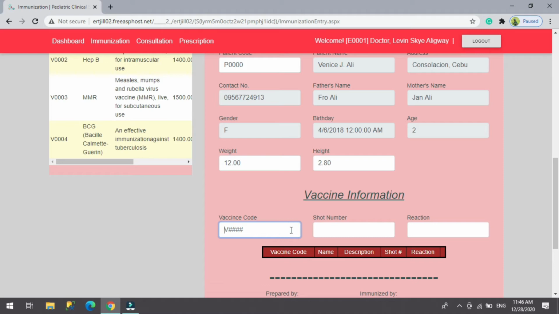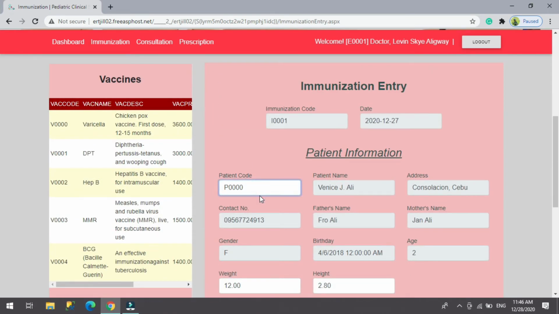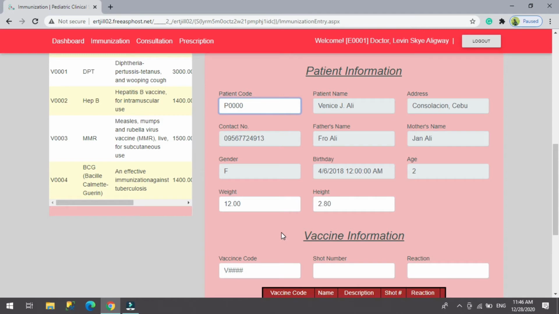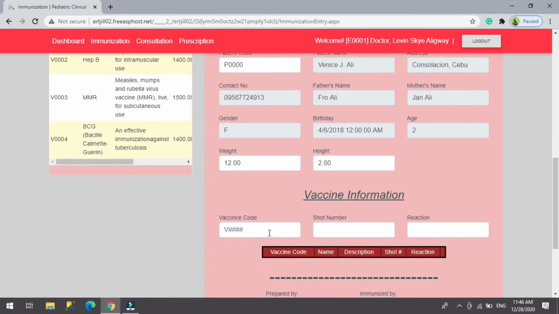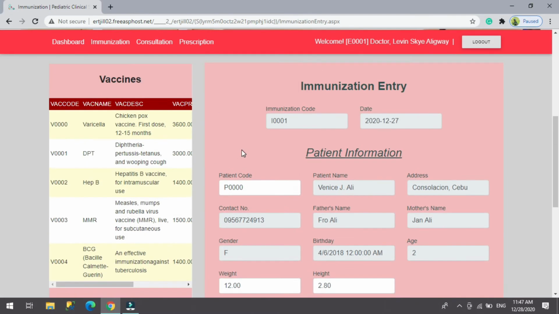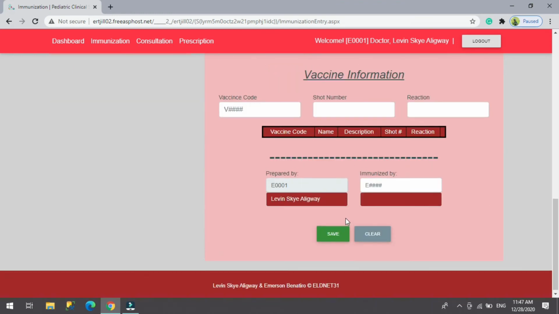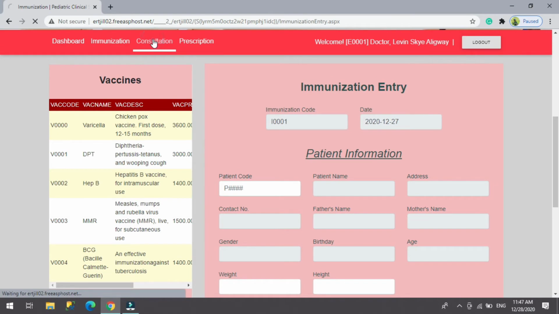If we immunize patient 000 again with the same vaccine code, it will show a message that this patient has already taken this vaccine, so you cannot give a vaccine with the same patient code. So let's just say everything here is okay. We just have to clear and let's proceed to the consultation.